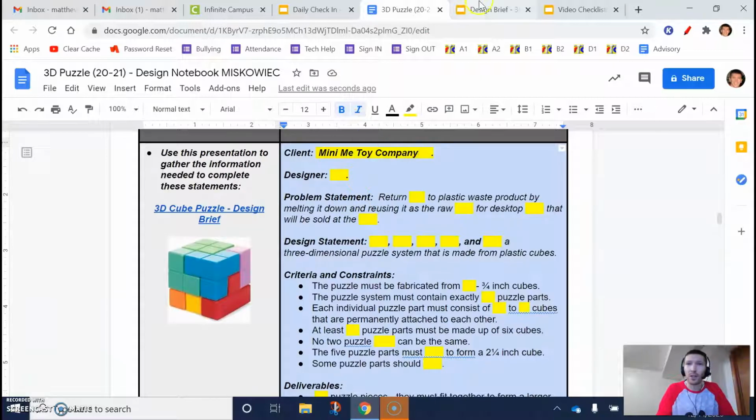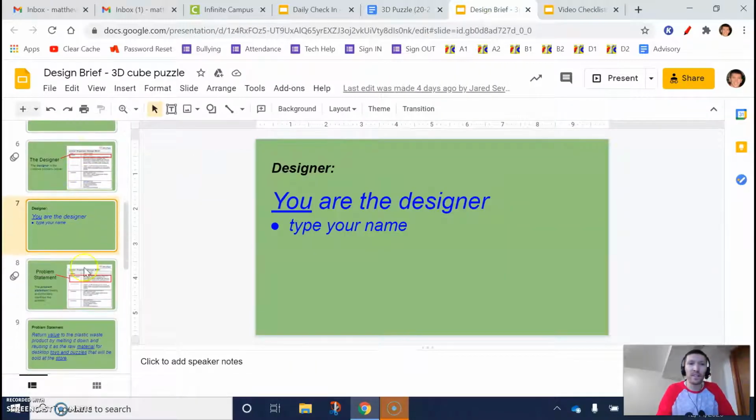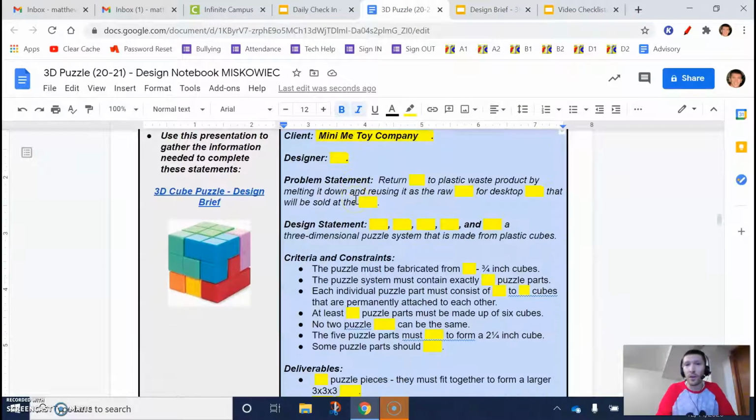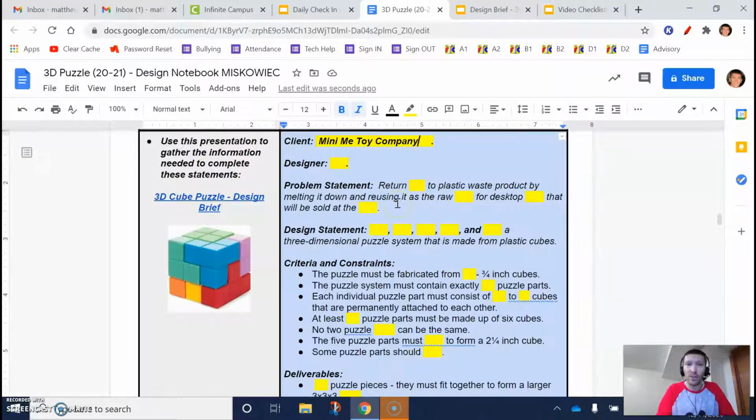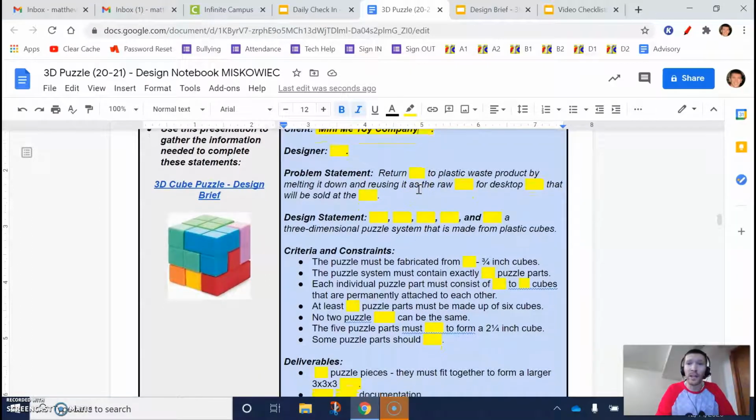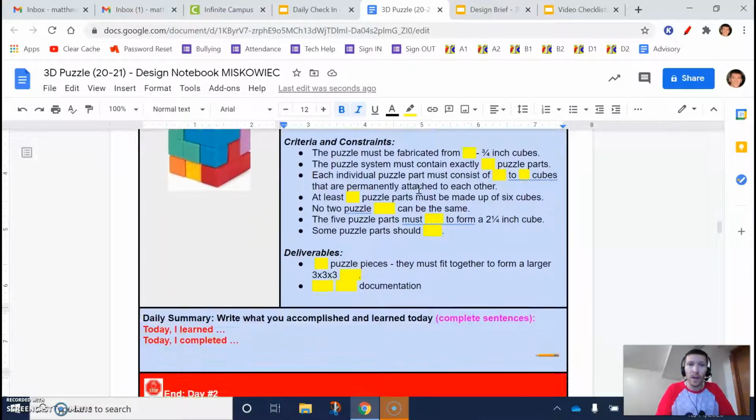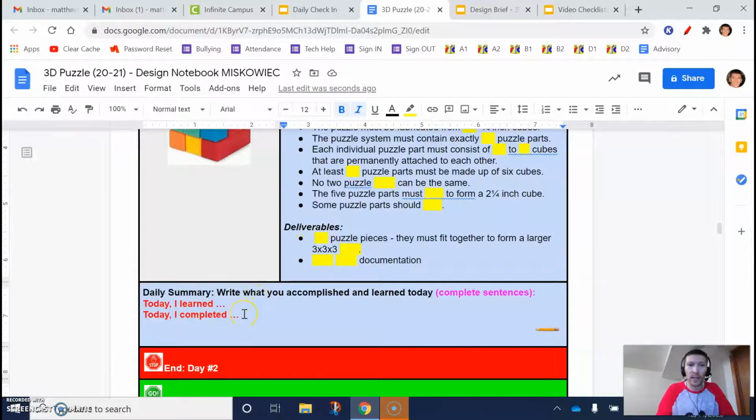I hope you understand then just going through each of these slides here will help you understand what a design brief is. And it'll help you answer the questions that go for your design brief, which is for the 3D puzzle. So answer all of these questions. Anything that you see highlighted in yellow, you should have an answer there. And then lastly, you should answer your daily summary.